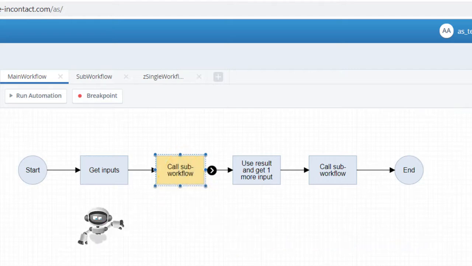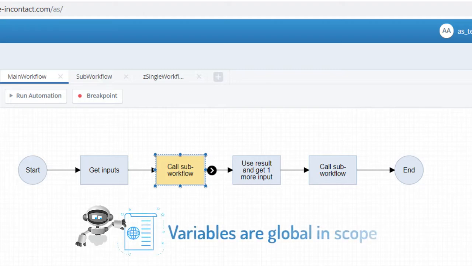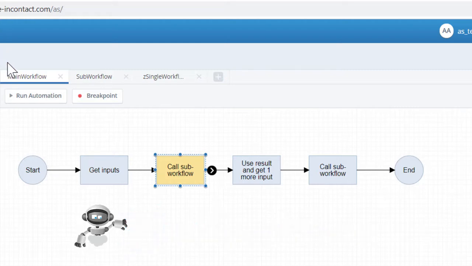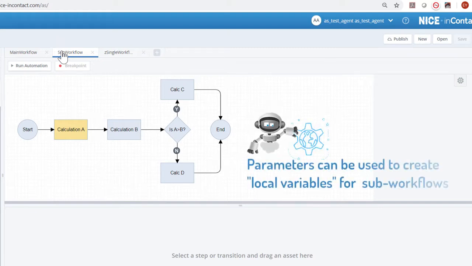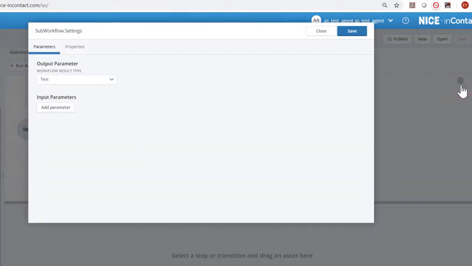Variables in Automation Studio are global in scope. In other words, a called sub-workflow can read and update the same variables used by the calling workflow. Because the calling workflow can carry on executing while the sub-workflow is running, parameters are often used to pass values to and from sub-workflows. The Workflow Settings button enables us to view and modify these parameters.